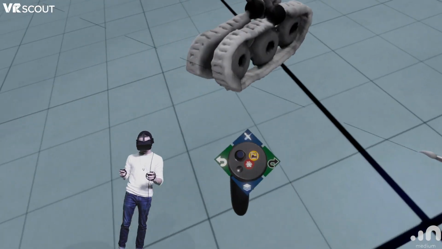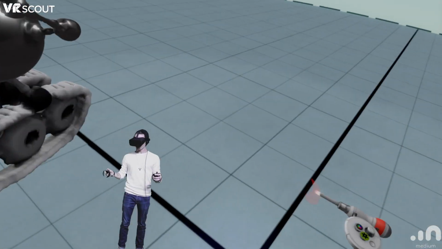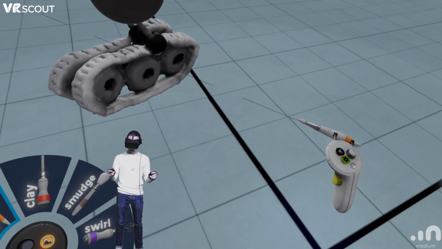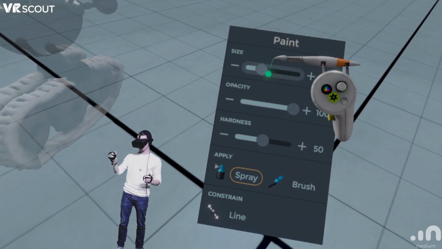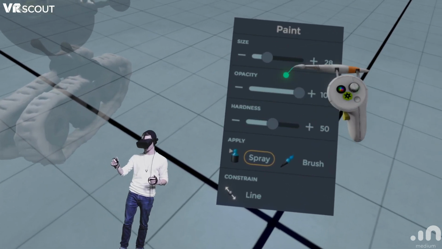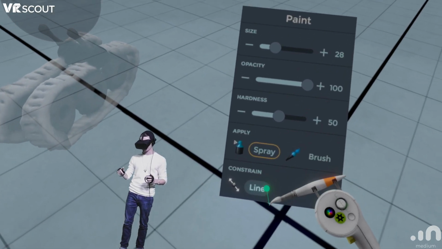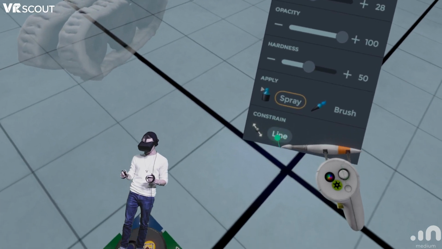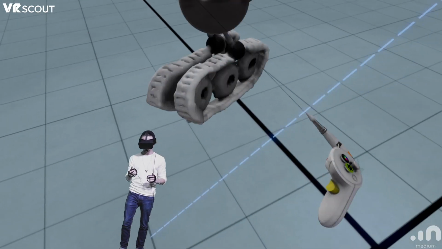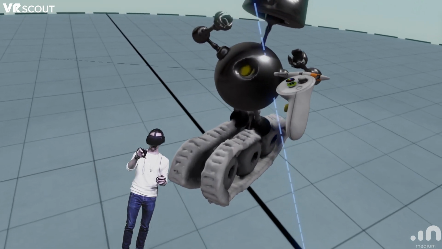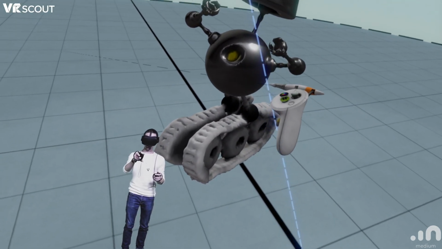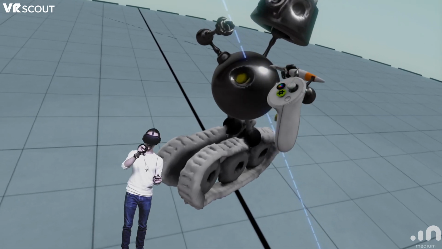So I still have my paint tool, but this is worth noting. Whatever tool I have, when I click settings, I'm in the settings of that tool. So this is paint. I have the spray, I have the brush, I can change the opacity, all that stuff. I can constrain to a line. I'll show you if I only wanted to paint something in particular, I can. I don't even think I have paint right now.